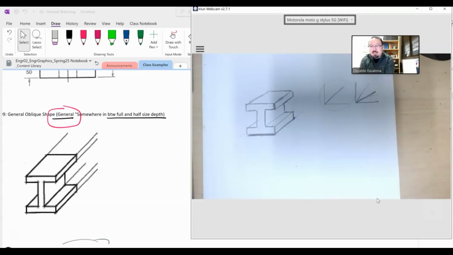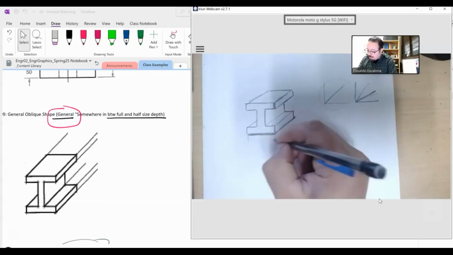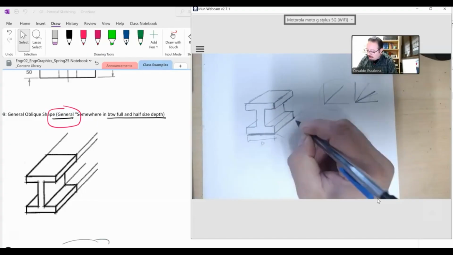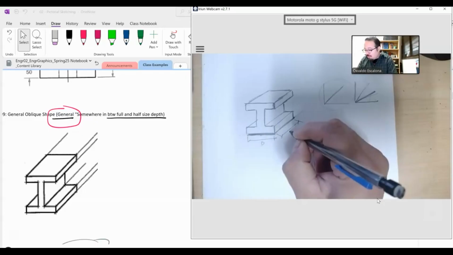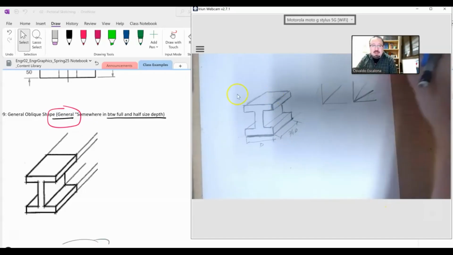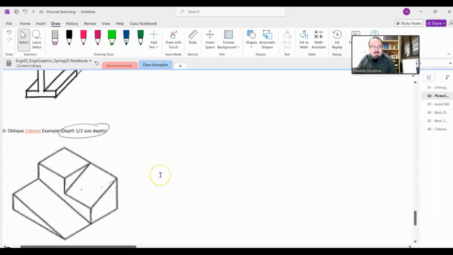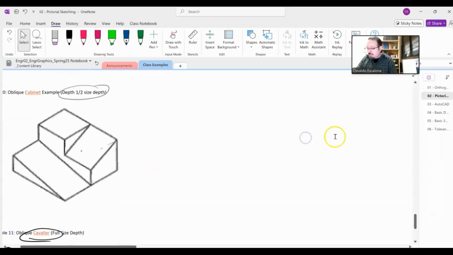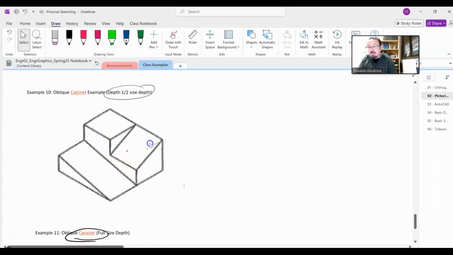Boom. So whatever I have, let's call this guy D. This guy here will be, I don't know, let's call it 3/4 D, between a half to a 1. Okay? Let's do another one. This guy is a cabinet. Well, cabinet means, I don't know if you guys noticed, but this guy is an isometric view. So they give you the isometric view.